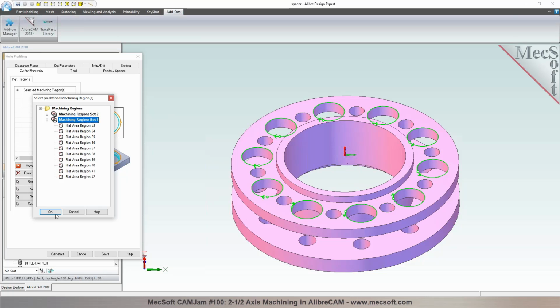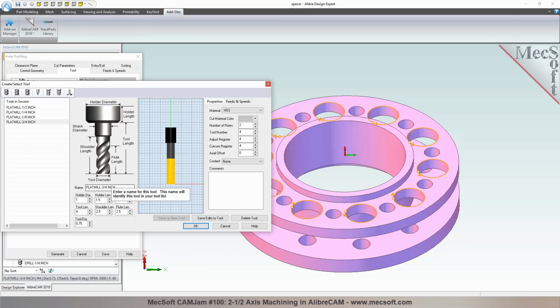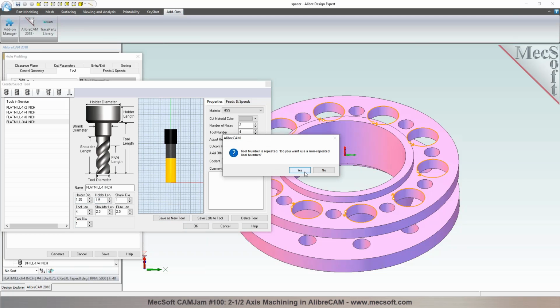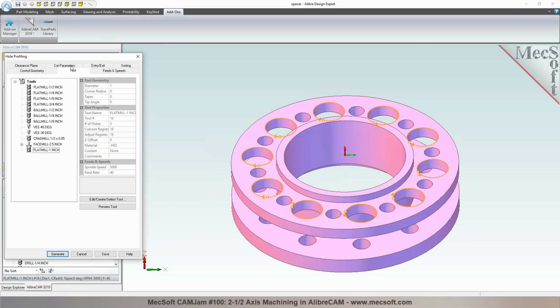We can use the predefined region selection. You have your tool selected. We want to go with a 1-inch cutter. We'll define a 1-inch end mill. I'll save this as a new tool, and it warns me that the same tool already exists, the tool number. So increment the tool number by 1.